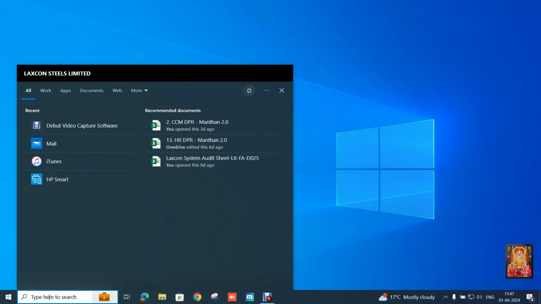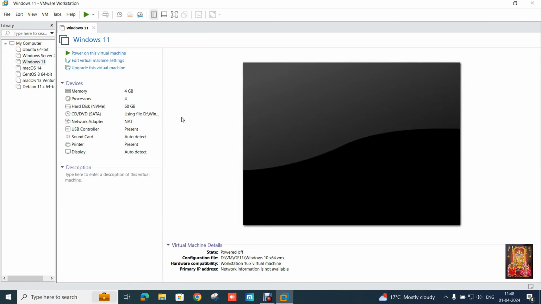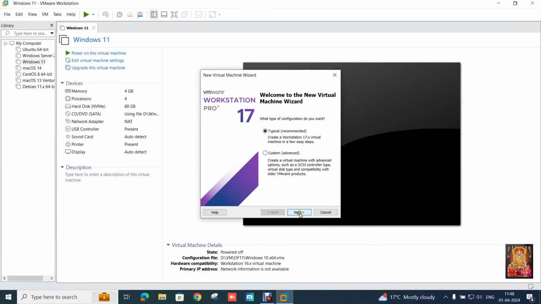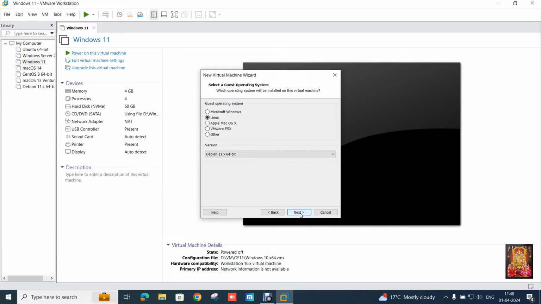Type here to search VMware. Click open. Now VMware is open. Click on file. Click new virtual machine. Click next. Click next again. Choose Linux. It's already selected.